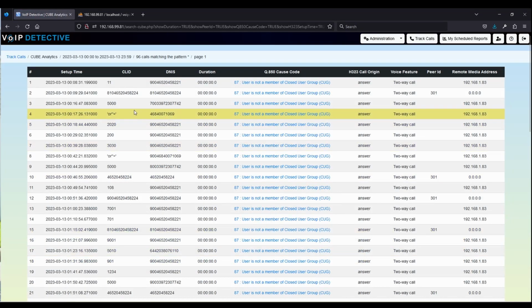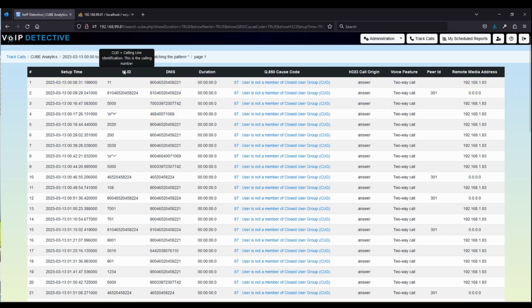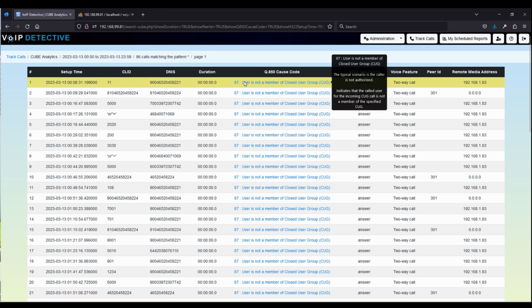Here we see many failed calls. These are actually hackers trying to make calls through our test lab. We can see that they continue to try different extensions, hoping to get lucky. We can see the error code that was generated as to why the call failed.